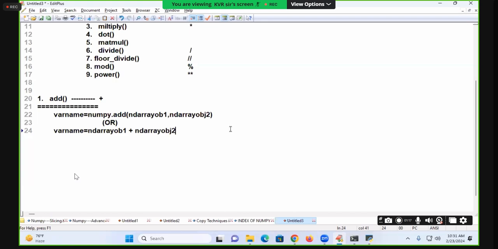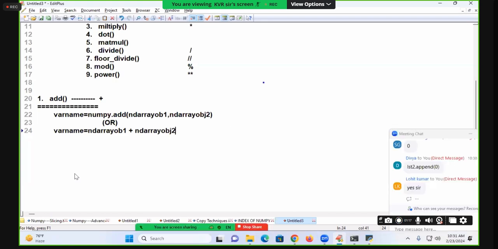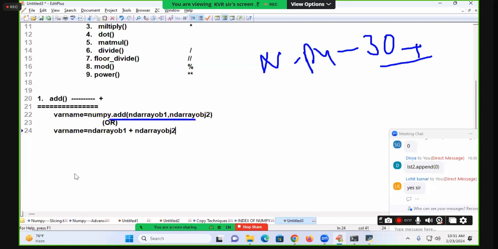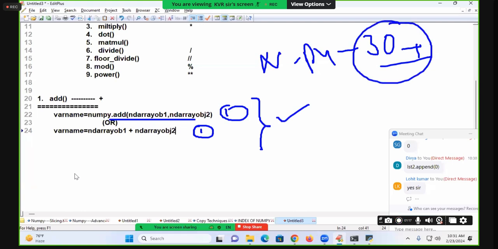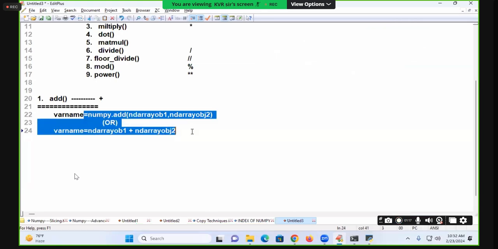In the beginning of my sessions, for writing addition of two matrices with normal Python coding, I wrote almost 30 plus lines of code. But today, I'm writing just one line of code. Is it not called more efficient? So rather than writing this many lines of code, I'm writing just one line of code. So this one line of code is more efficient.